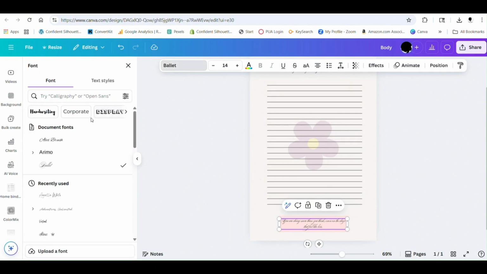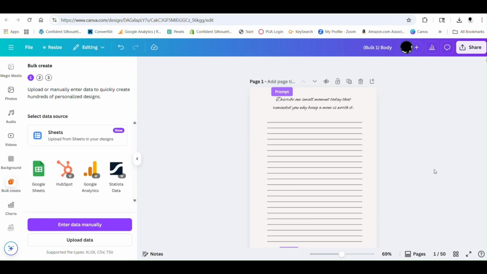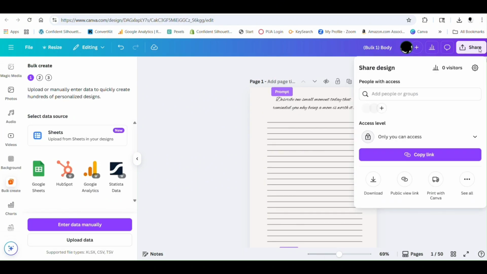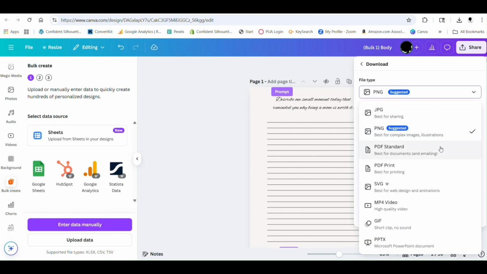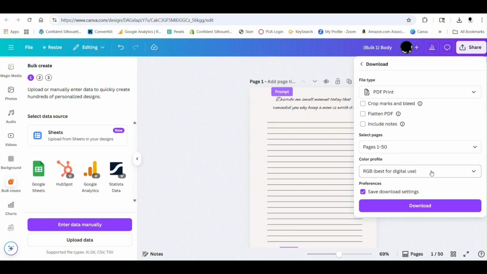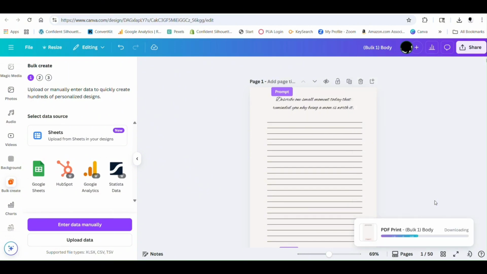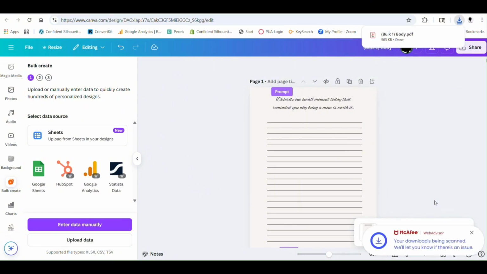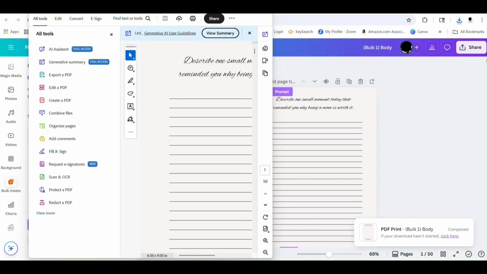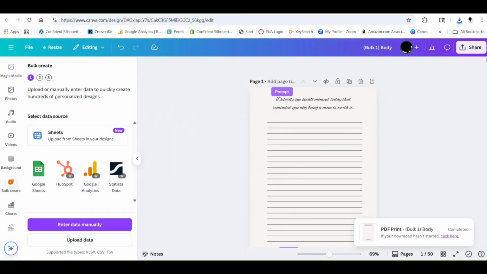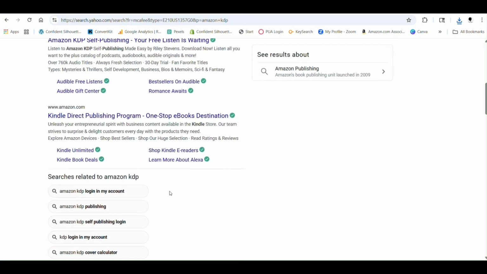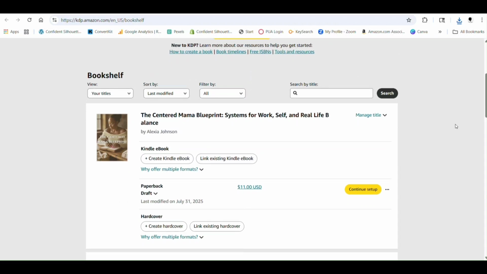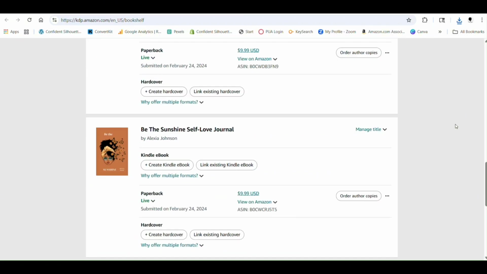So now we're ready to download, and you want to download this as a PDF. I plan on printing this, so I did click PDF print, but you can click PDF standard if you're just planning on sending this as a file to someone through an email. But if you plan on printing this, I'm going to show you in Amazon KDP, download it as a PDF print. So head over to your Amazon KDP account. If you don't have one, you can create one. And then you want to click create new book.